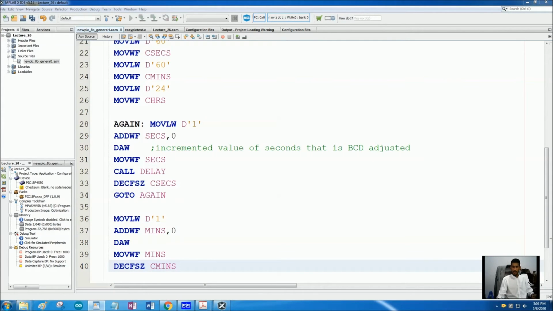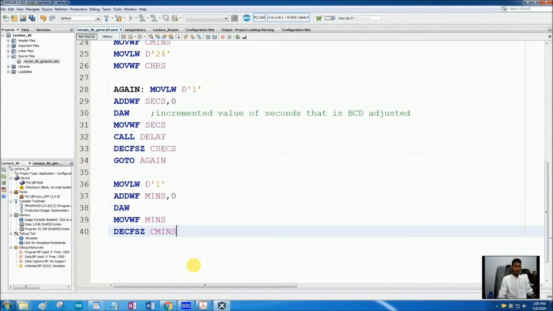Now when the count for minutes is not 0, what do we want to do? Let's say it was the first time it came to the minutes loop, so the minutes will be incremented from 0 to 1. What do we want to do next? Start the seconds again from 0.